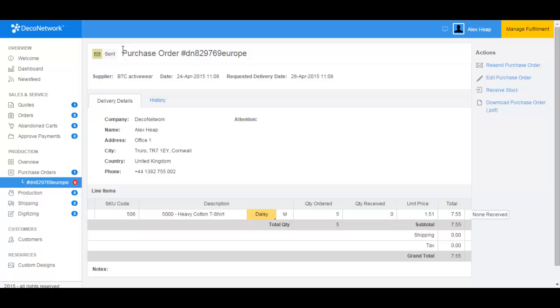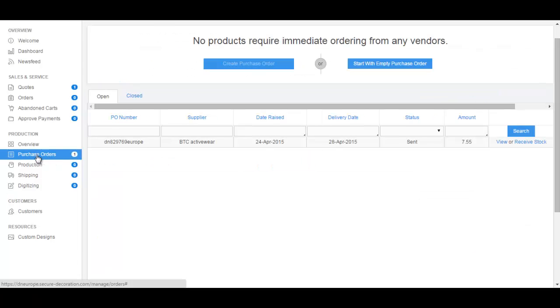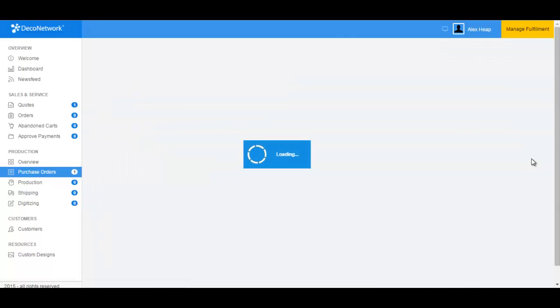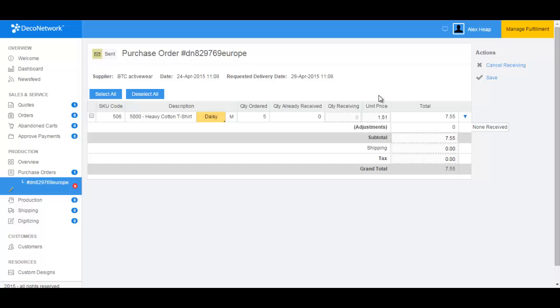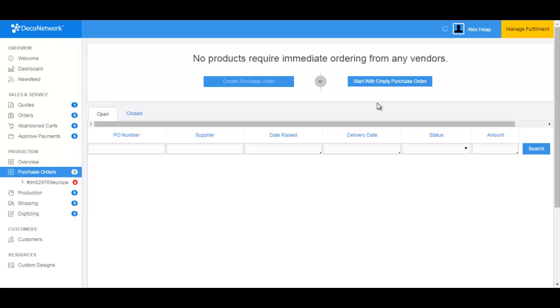So the next day when my purchase order arrives, I have a nice box of heavy cotton t-shirts, and what I'll need to do is come back to my purchase order tab here, and I'm going to click Receive Stock. And then what I'm going to do is tick the box here, confirm that I definitely have 5, and click Save. And that is how you create a purchase order, starting with an empty purchase order.